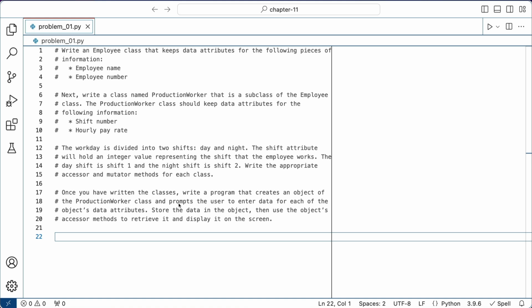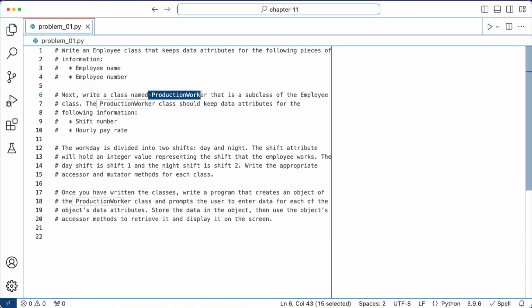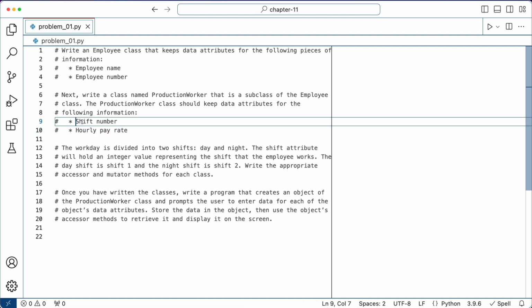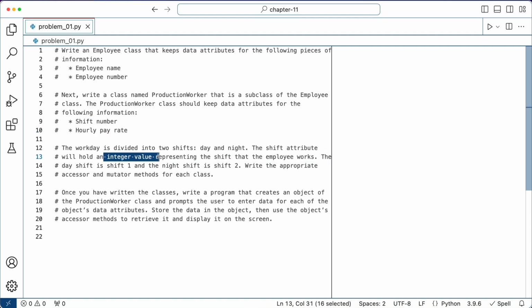Hey there, welcome to Problem 1, Chapter 11. We're writing an employee and a production worker class. The employee class has the employee's name and their ID number, and then the production worker inherits from employee. It's a subclass of employee, and it has a shift number and an hourly pay rate. The shift number is an integer value representing the shift the employee works. It's either going to be shift 1, which is the day shift, or shift 2, which is the night shift.